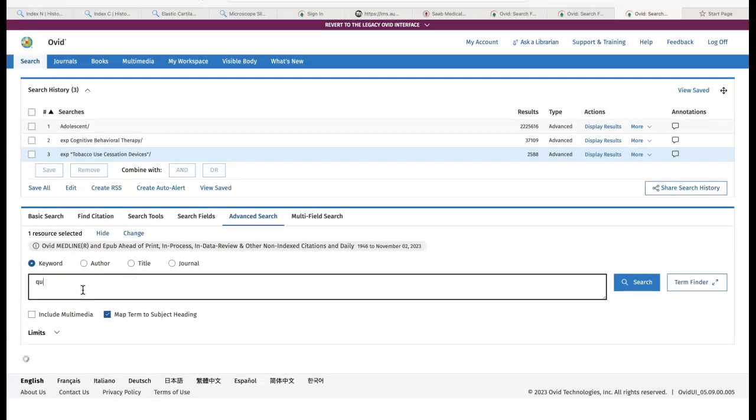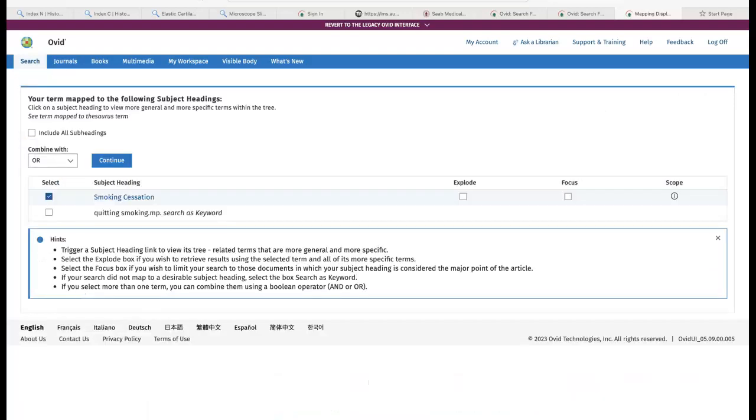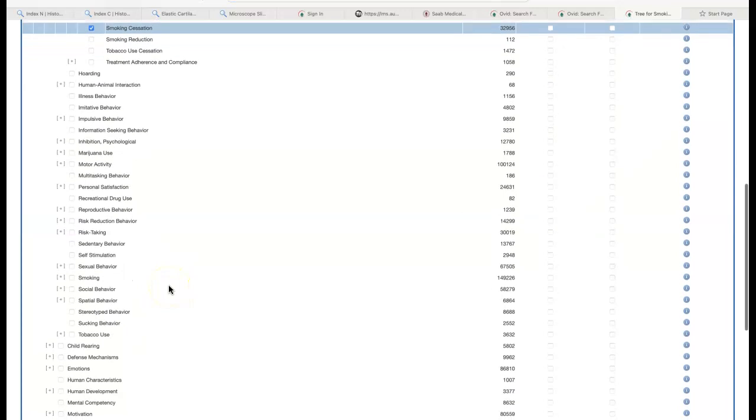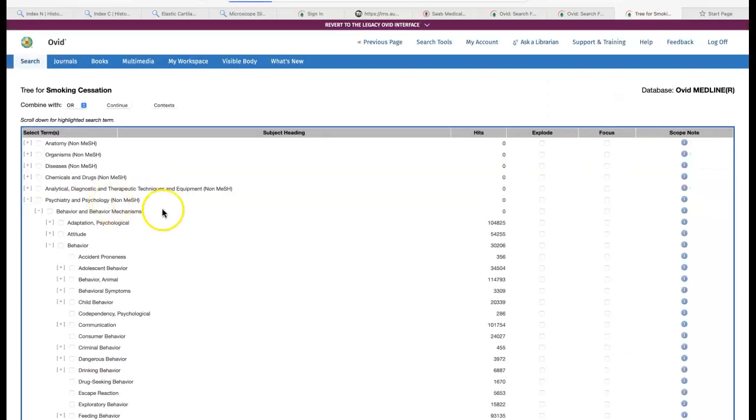The fourth is quitting smoking, which is the outcome. So technically it's all just a repetition, but it's very important to read the scope and to press on the mesh to see the tree. The tree here is smoking reduction and tobacco use cessation and treatment adherence and compliances. Yes, so here we have the plus sign. It means that we also have other trees under this here. So we press on it.